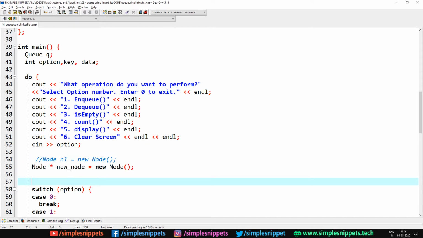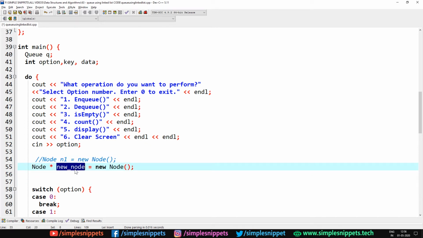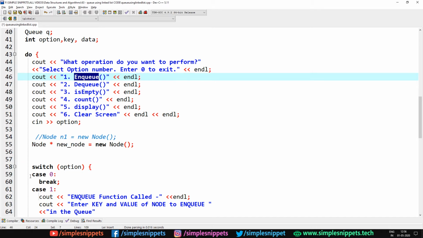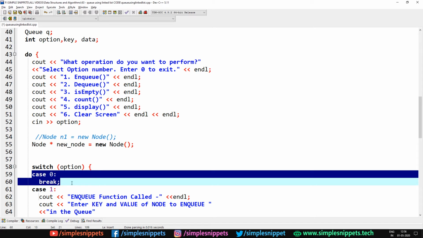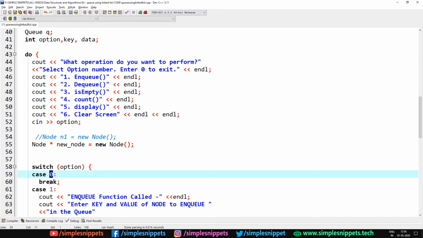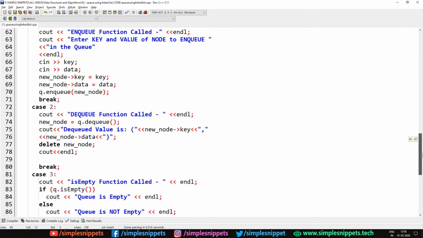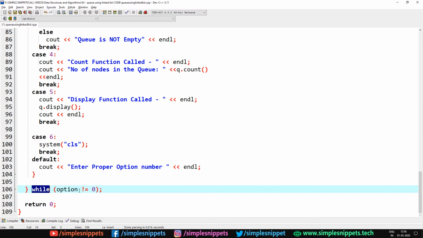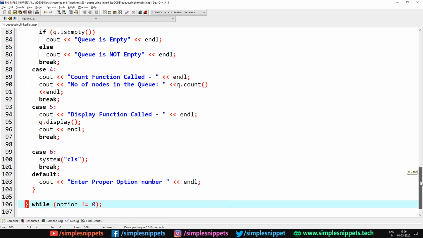But anyway, moving on. Now that you've created a pointer to that new node, we use the switch case to take in the options entered by the user. As I mentioned, if you enter 1, the enqueue operation happens. Case 0 is for break. When the user enters 0, we break outside the switch case, and outside the switch case is this place, where we check while option not equal to 0. The option is 0, so we exit the while loop also, and the program will stop working.